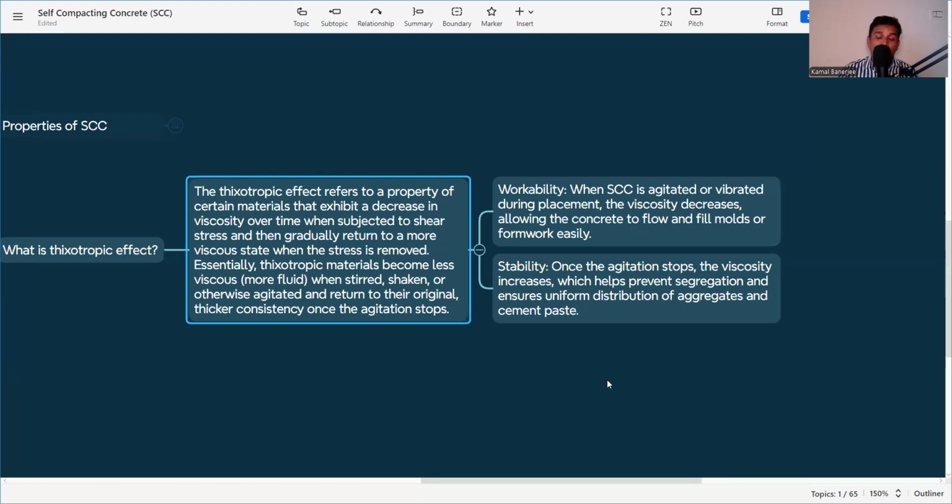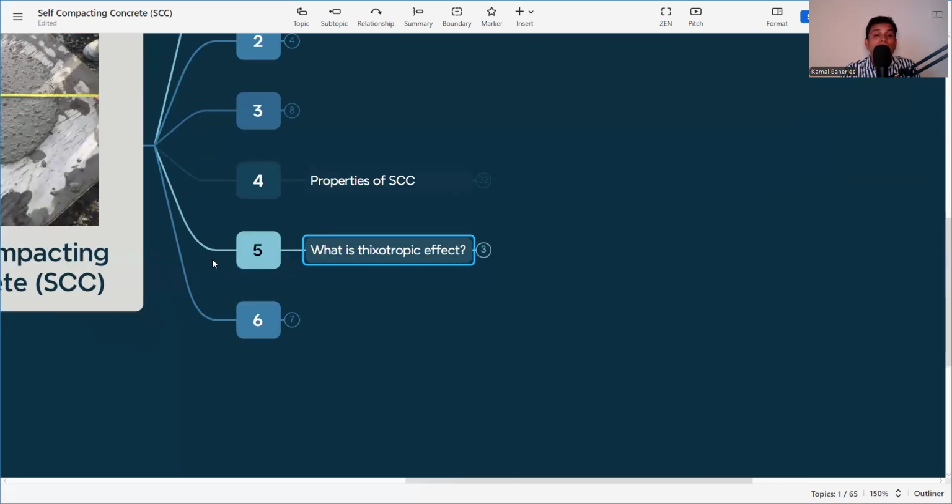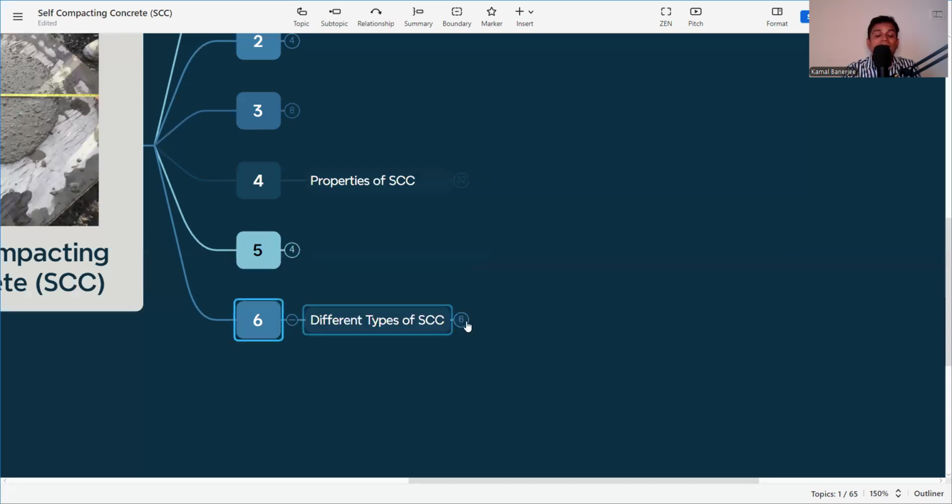And then stability. When the agitation stops, the viscosity increases, which helps prevent segregation and ensures uniform distribution of aggregates and cement paste. So what is happening with this thixotropic effect is, first it allows the concrete to flow inside the formwork, and then it prevents the segregation and the bleeding. That is why this thixotropic effect is very important, and that is why we use VMA, the viscosity modifying admixture, in self-compacting concrete. So these are the properties of self-compacting concrete.